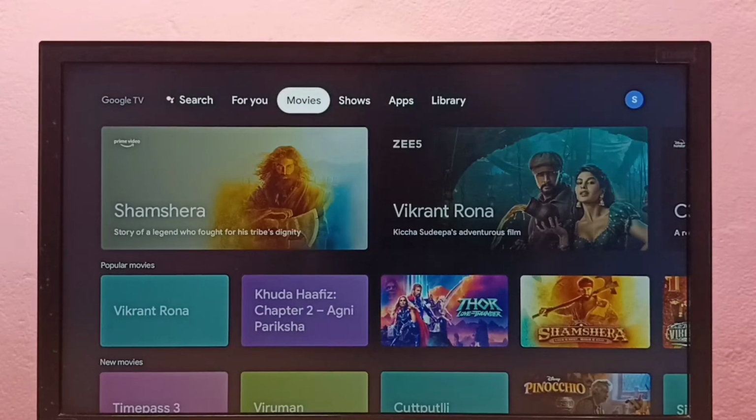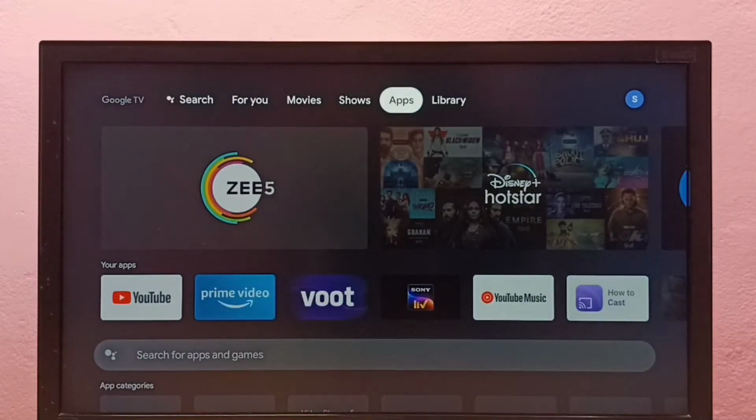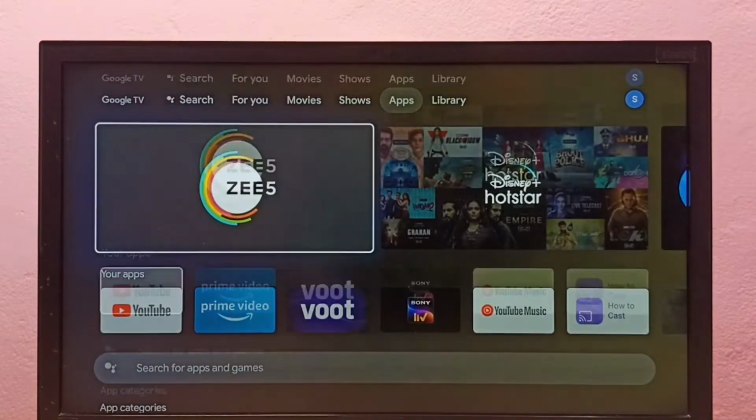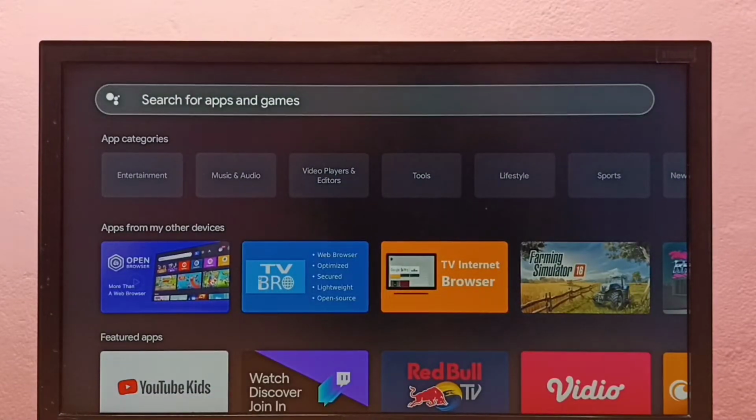Hi friends, this video shows how to install a game on this Google TV. First go to apps, select apps, then go down, then select search for apps and games, select it.